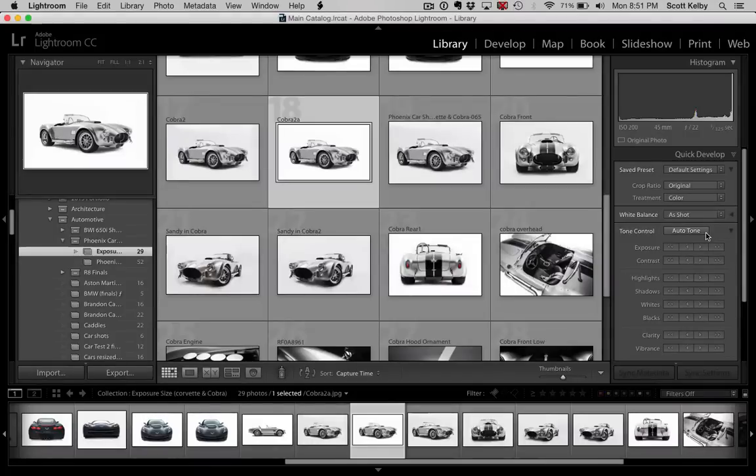Hey folks, Scott Kelby here from KelbyOne.com, and I've got three of my favorite and most useful keyboard shortcuts for Lightroom. All right, tip number one, shortcut number one anyway, is press and hold the letter T.